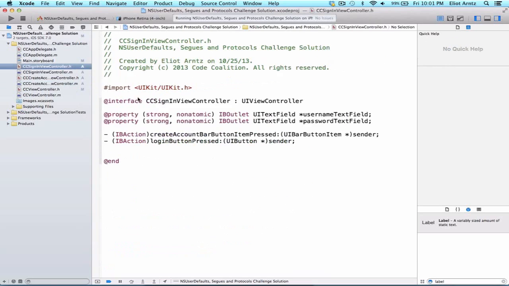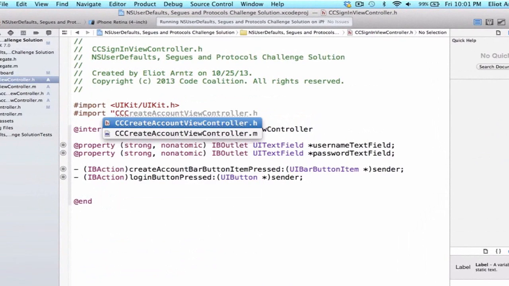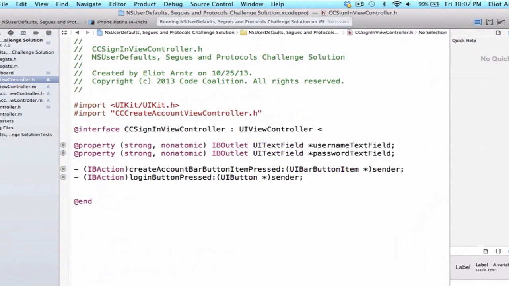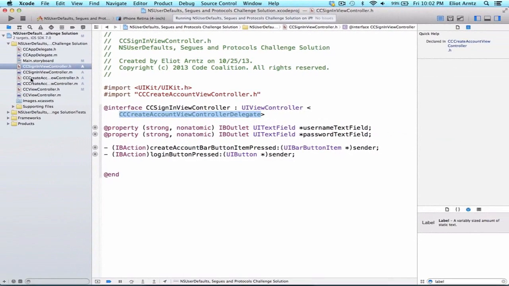Well, we're going to go to CCSignInViewController.h, and we're going to import the CCCreateAccountViewController.h file, and let's conform to this protocol. So we're going to say CCCreateAccountViewControllerDelegate, and by conforming to this protocol or delegate, we know that we get access now to the methods we defined in the protocol in CCCreateAccountViewController.h. So we can implement those in our implementation file.